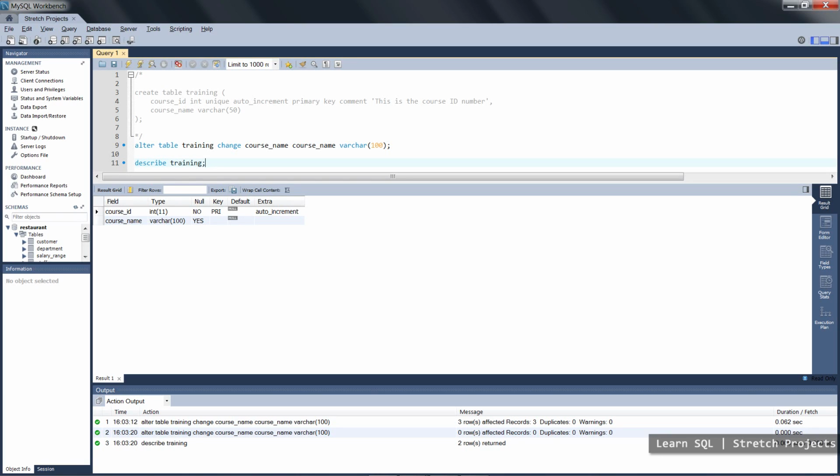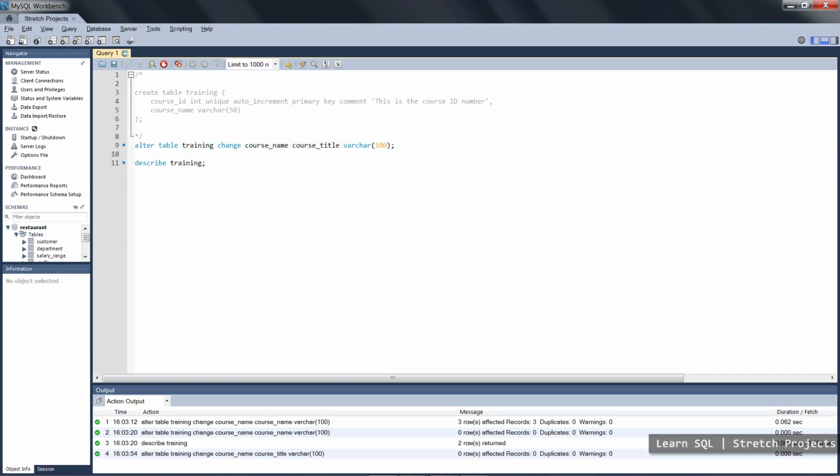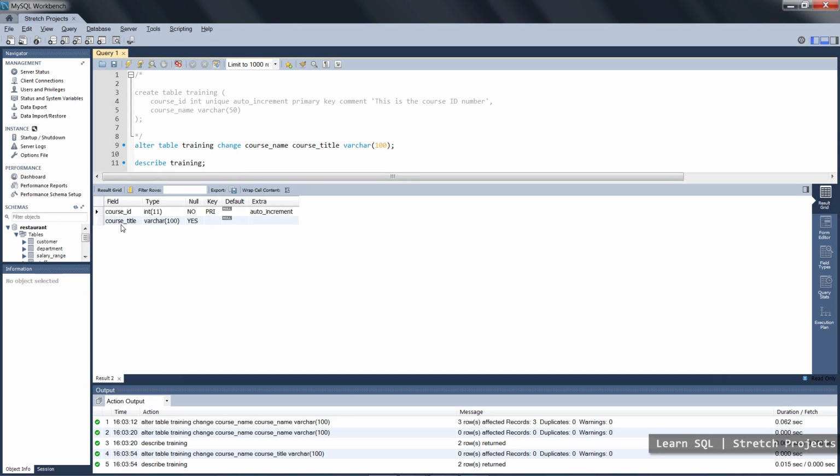The change command also allows us to change the name of the column. So if we wanted this to be course title instead, and we run this command again, which again is going to automatically describe the table for us, we see that this is already changed for us to course title.